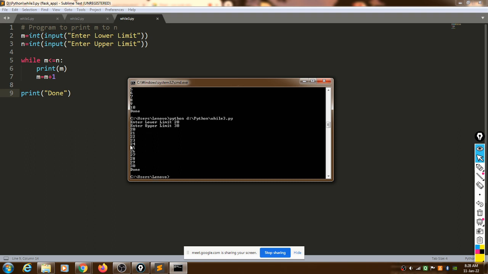It gives values like this. It will start from the lower limit. So 20 is the lower limit and upper limit is 30. So it will print all values in between 20 to 30 and then it prints done. Okay, so this is the output of this script.